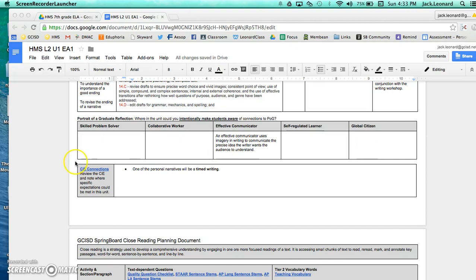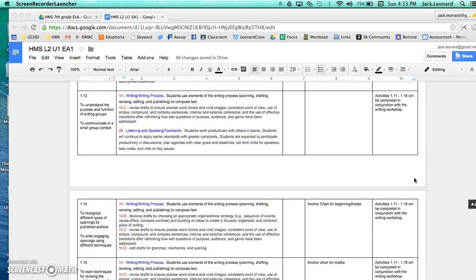Then finally, the CIE connection box. The CIE is linked right there. You can click that. And one of the bullets in the CIE is a timed writing, and we decided to check off one of those by having one of our personal narratives be a timed writing. So we're kind of killing two birds with one stone there, and making that note here as we design the work for our classroom.